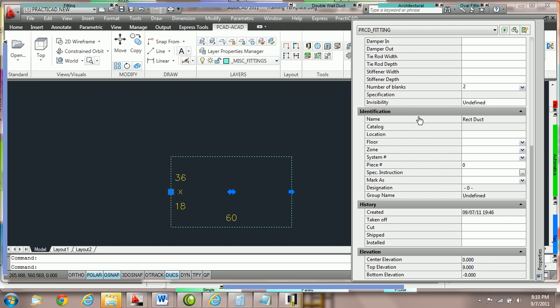Scrolling down to the identification parameters, you can see under special instructions, inside the AutoCAD property box, we have what we call a little dialog box. It's got a different preview than the arrows you see here in the floor, zone, and system numbers.